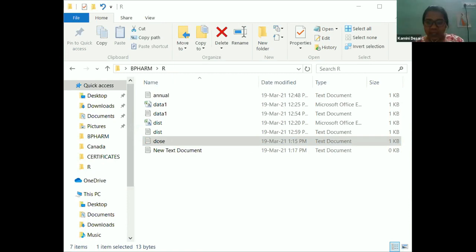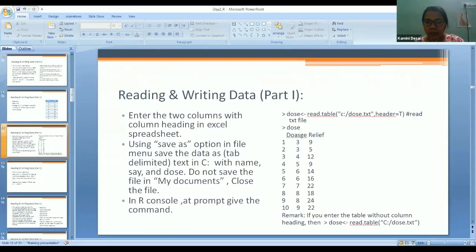I did multiple sharing, but I don't know why it is not working. Now is it visible, 3 9 3 5? Yes, ma'am, the PPT is visible. Okay. So you can type up to 5 6 14.